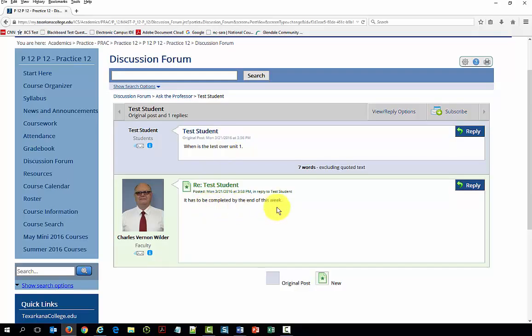It has to be completed by the end of the week. And all of the questions and answers will show up throughout the semester, and all the students will be able to see them at this point in time. So it's not difficult to set up an Ask the Professor type forum where students can see all the questions that are asked and all the answers that are given.